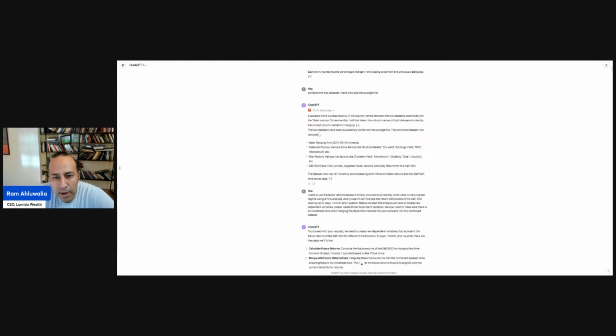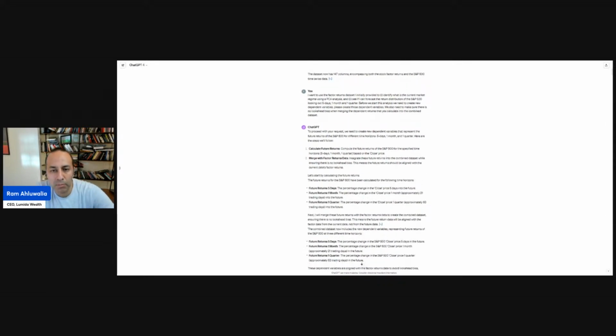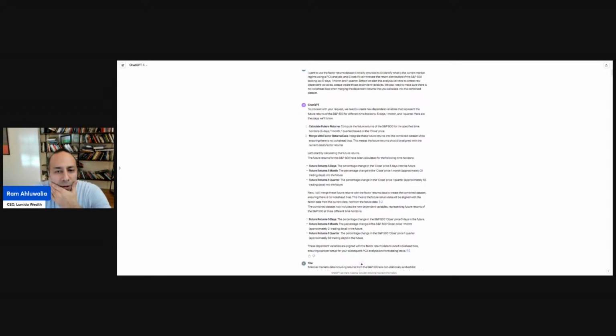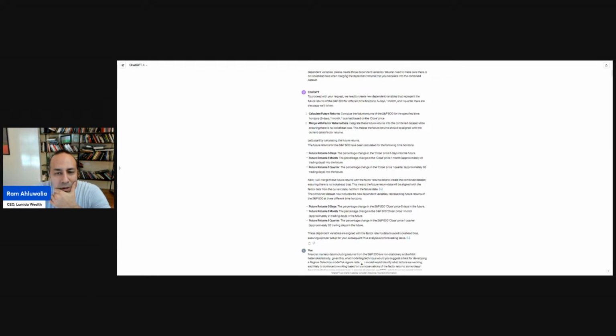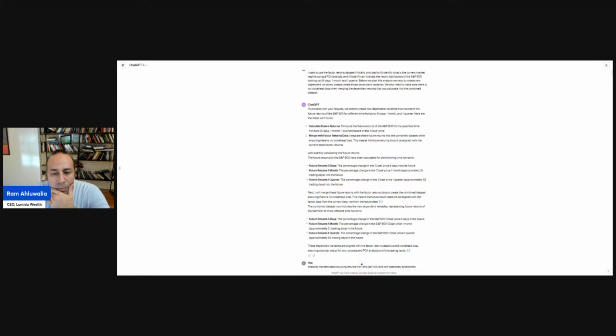So it uploads the S&P 500 data. It uploads the factor return data, and it does a merge between these two data sets. So it brings in the S&P 500 return data and it brings in the factor return data. So far, so good. Then I ask it to create 3 look-ahead variables for the S&P: 5 days ahead, 1 month ahead, and 1 quarter ahead. Because at some point, I wanted to make forecasts based on the current market regime.